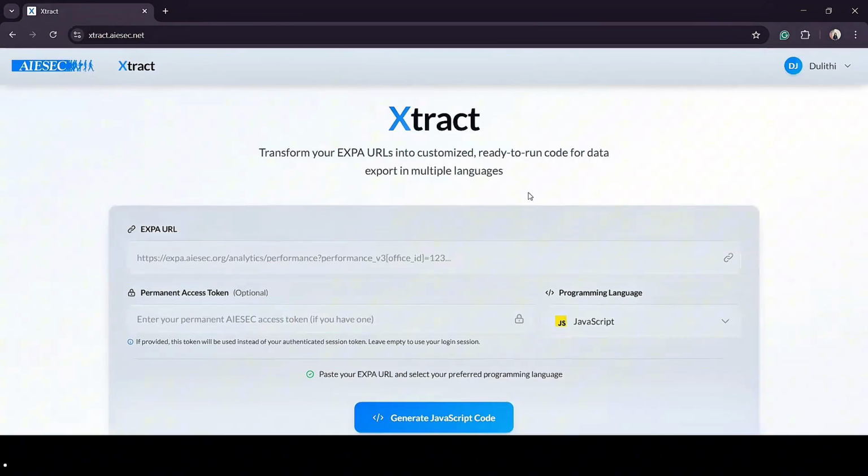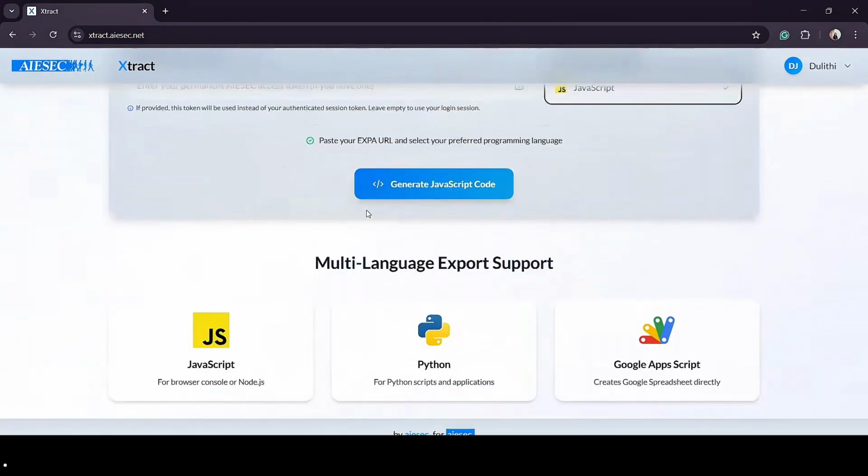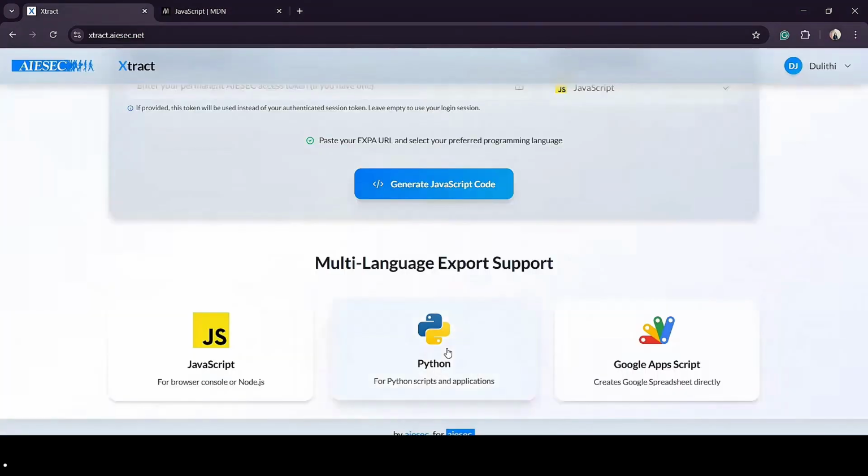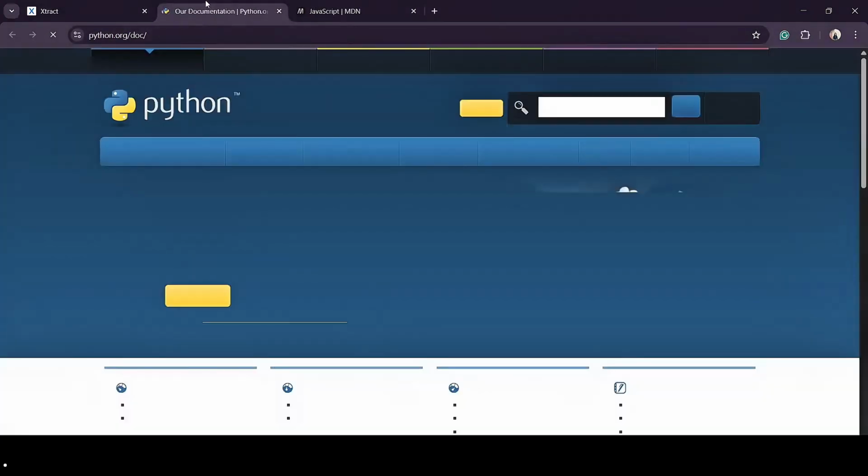Xtract is a tool that instantly turns your Xtra URLs into ready-to-run code for exporting data in your preferred language. It could be JavaScript, Python, or Google Apps Script.